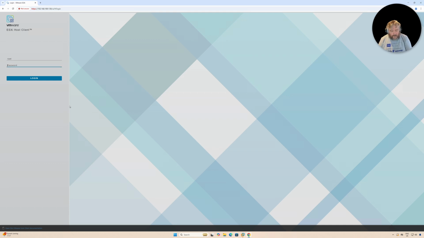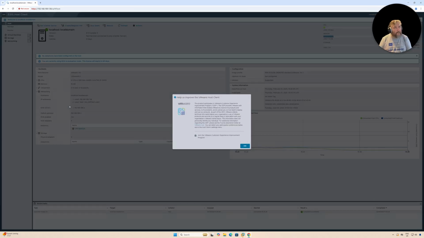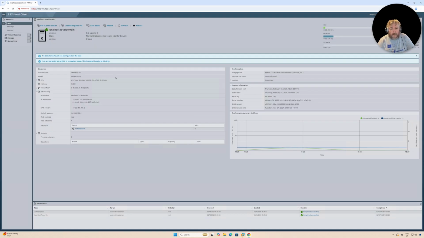So we're going to log in as root, and I'm going to specify that magic password that I remembered. And as I said to you before, don't forget that password, because if you forget it, then you are going to have to reinstall. Okay, help us improve the VMware host client. Do you want to join the VMware customer experience improvement program or not? I'm not going to at this time, so I'm going to untick that.